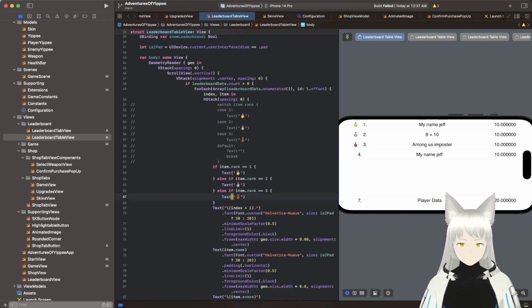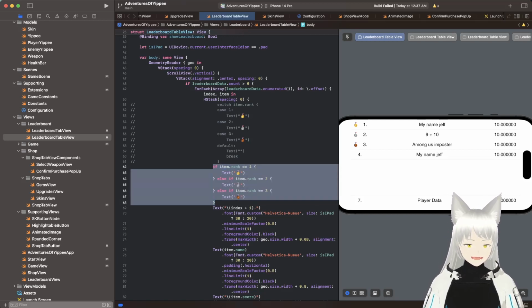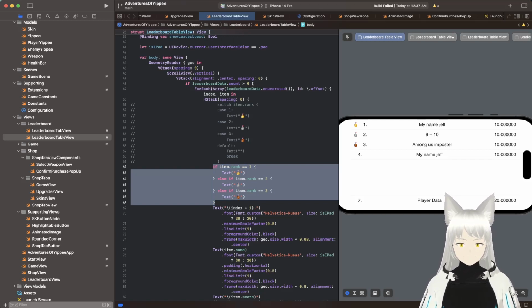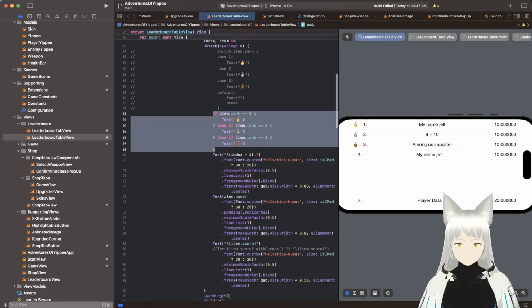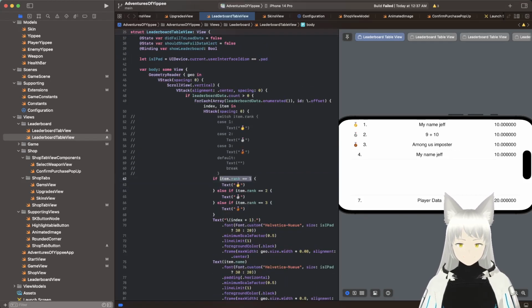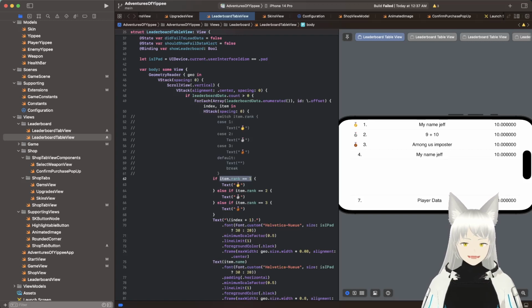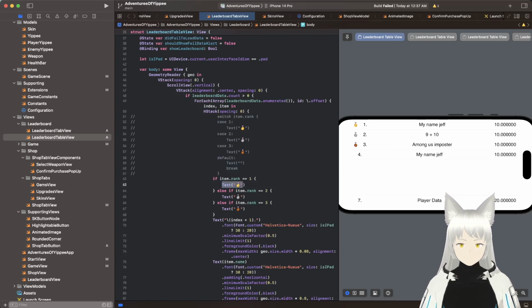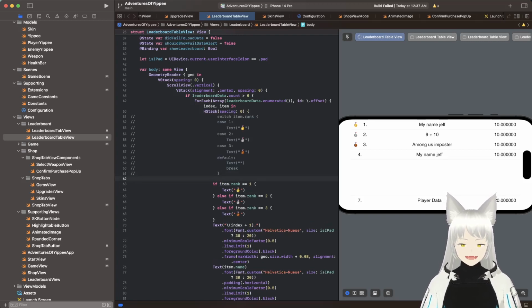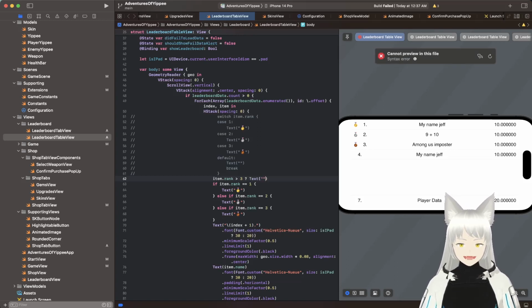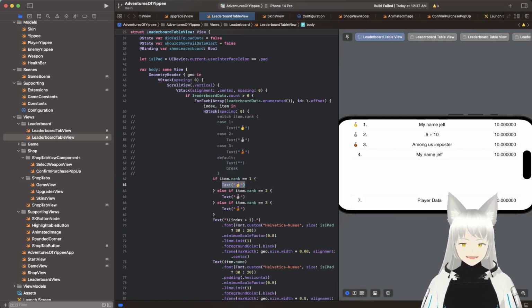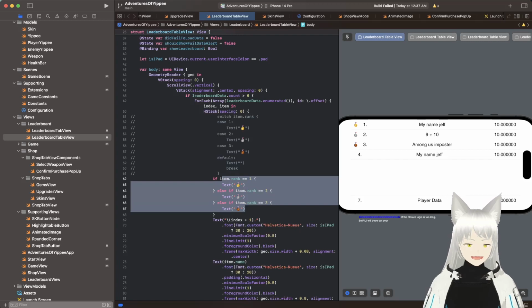Although actually, oh yeah, we'll just do an if statement then, because I don't have the default in there. So we'll do an extension on int, see what the rank is and return the right emoji string. Well, actually, then we'll need to do something like: if item.rank is greater than 3, then show the text. Actually, I'm not sure how to go about it. I might just stick with this, because this way it won't render a view.